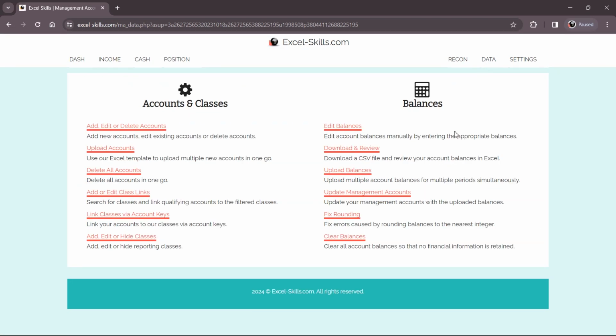That's where you will import your accounts and link them to our default reporting classes, which determine where each account feeds into your management account reports. You will also upload your trial balance amounts from here and update your management accounts after each upload. You can also add new reporting classes, and you can link them to our predefined income statement, cash flow statement, and balance sheet sections. You can also change descriptions of classes which you do not need, which is especially useful to change the default expense classes to fit into your business requirements.